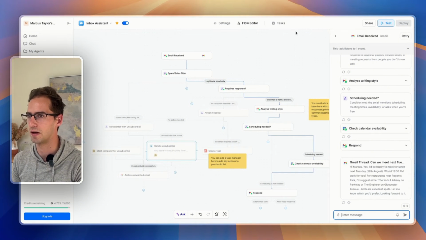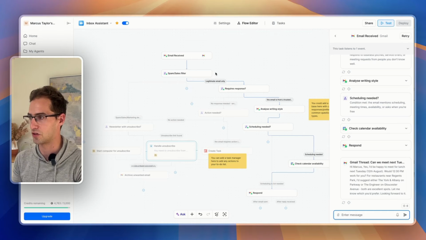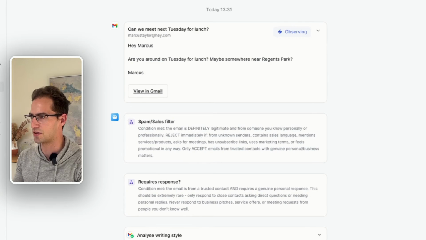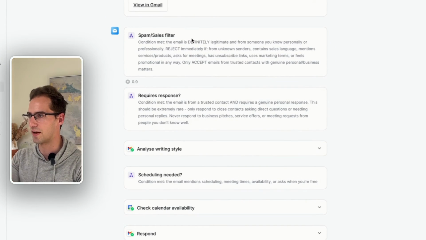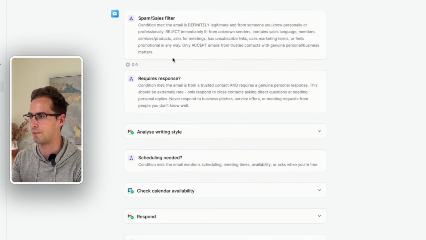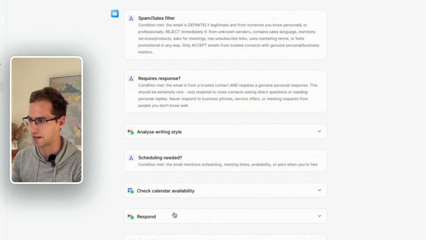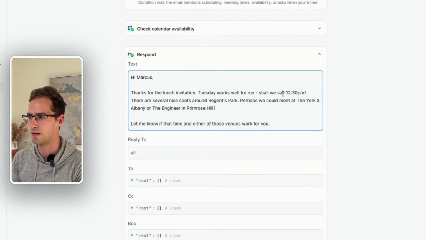Now for me, because this is in production, this is a workflow that I actually use, instead of going through the test process, I'm just going to go to my task list. So I sent myself a test email earlier, but I can see that this has done everything it should. It's categorized that it's not spam, that it requires a response, it's picked up my writing style, realized that scheduling is needed, checked my calendar availability, and then it's gone ahead and written a draft response, which I can see here. So it's actually suggested a couple of venues and a time that I am available. So this is pretty good.